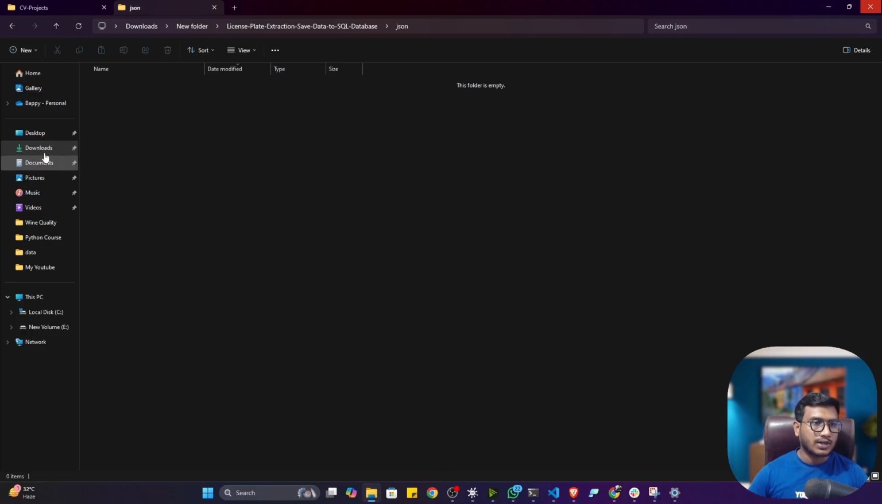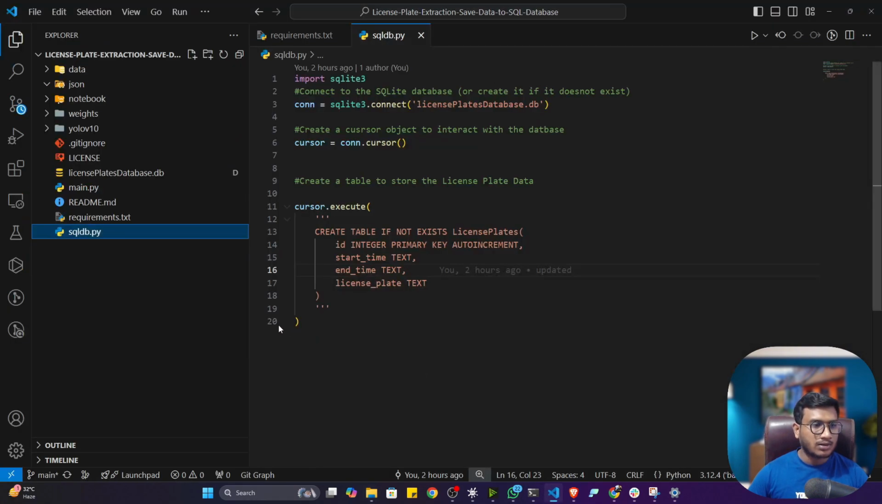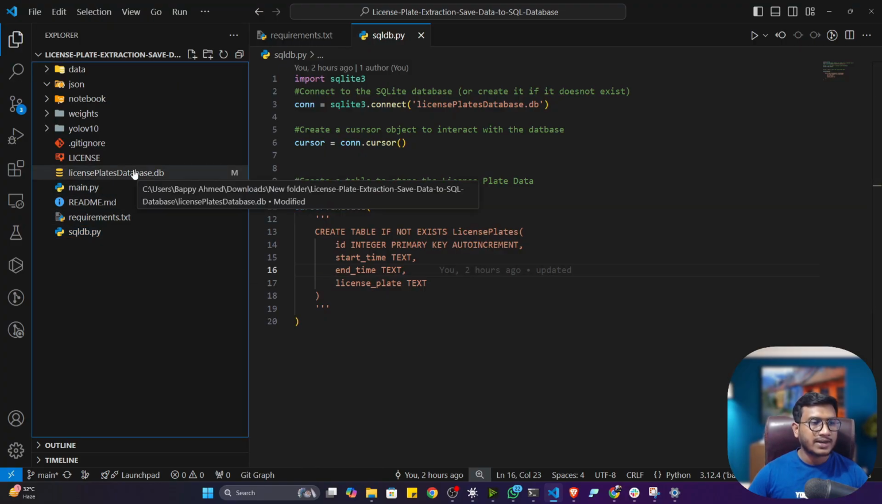Then you have to create a JSON folder. Inside the JSON folder, initially it would be empty. After executing my application, it will save all the information in JSON format. So yes, these are the files and folders, guys. I think you got it. Now let me open it up. So my database is created.